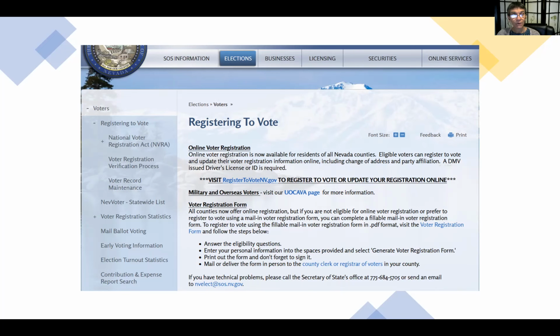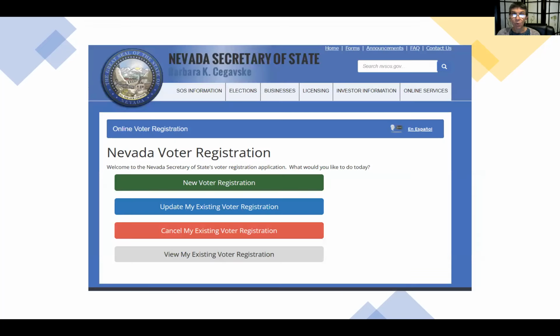registertovotenv.gov on your cell phone or on their cell phone because it's mobile friendly, and it will take you to this portal. If the person has not registered to vote, they will click on this green bar where it says new voter registration. The person will need to have a DMV issued Nevada driver's license or Nevada ID card in order to be able to use this system. But if they have one of those, they can click on that green bar and they can register to vote right on their phone, and then they would become eligible to sign your petition.